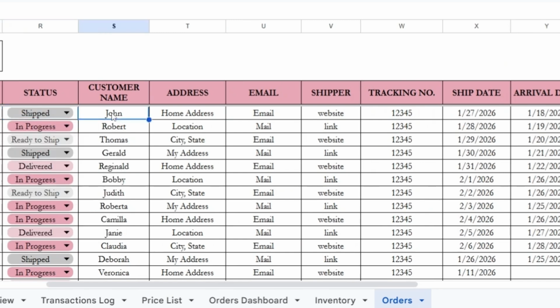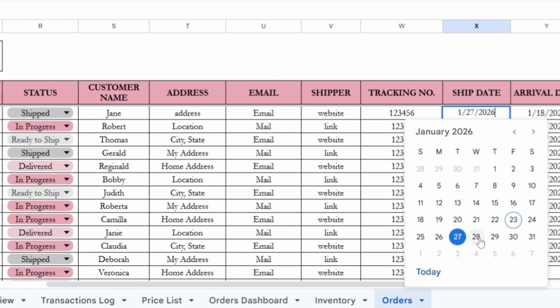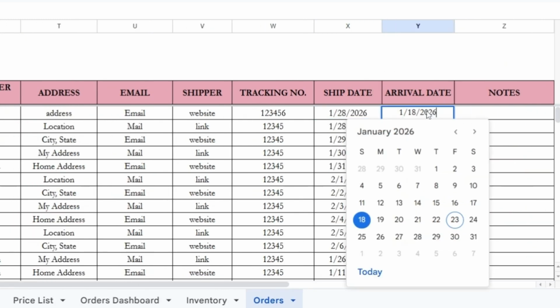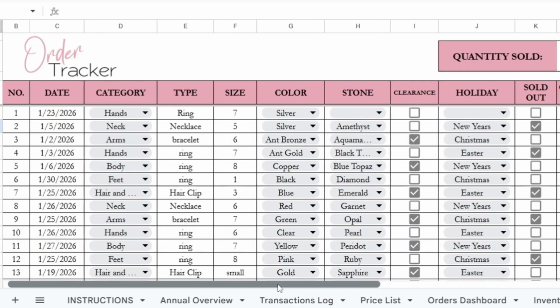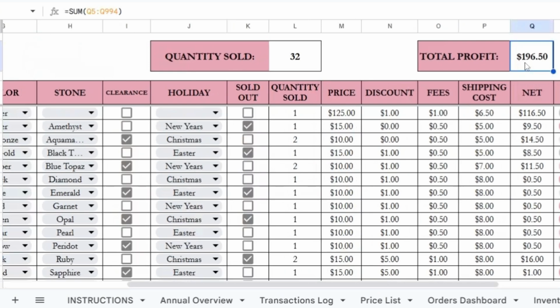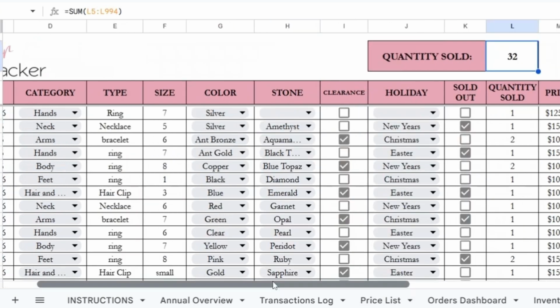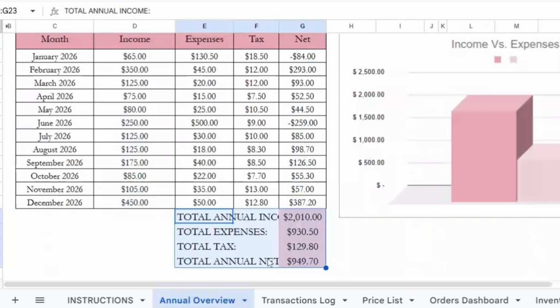The customer's name was Jane. You can put their address, email, the shipper. So if it's USPS or UPS or FedEx, you can put that, the tracking number, the ship date, and then the arrival date. Put any notes there. And that is how this works. This will also help you to track your total profit and the quantity sold as well. So lots of really cool things that could help you to stay organized.